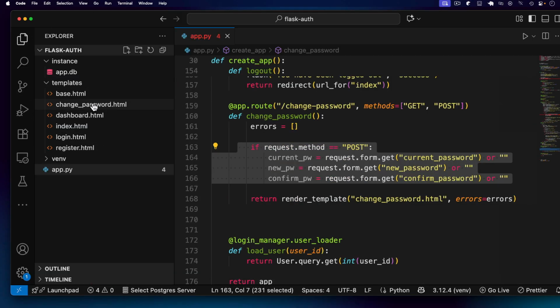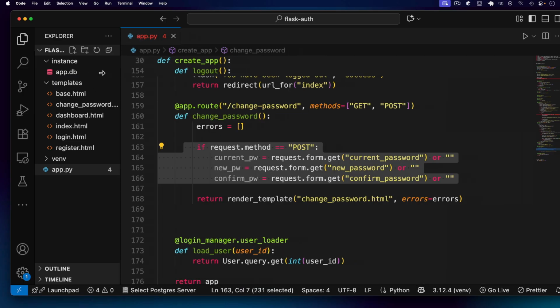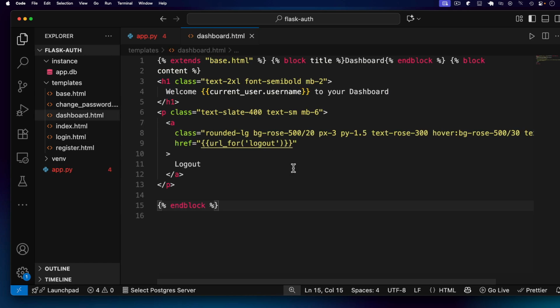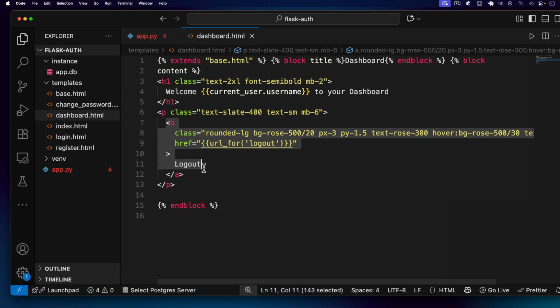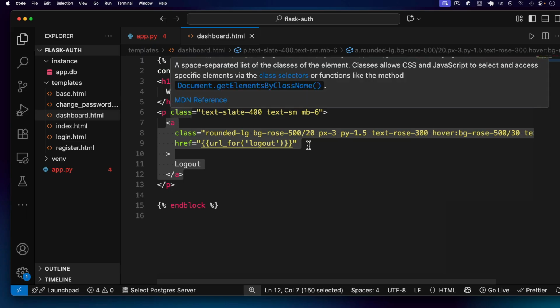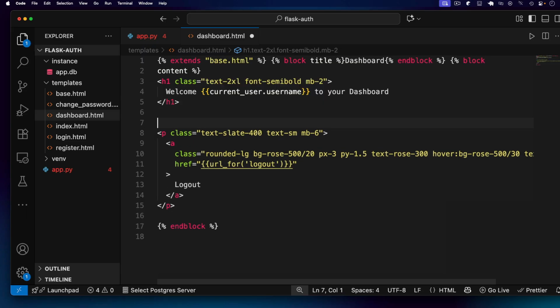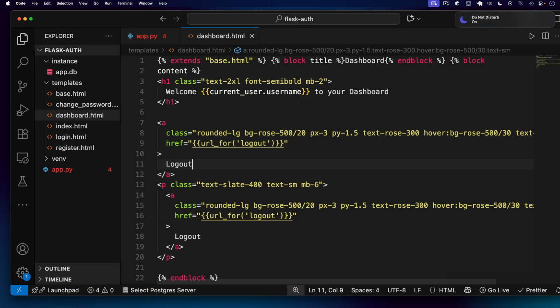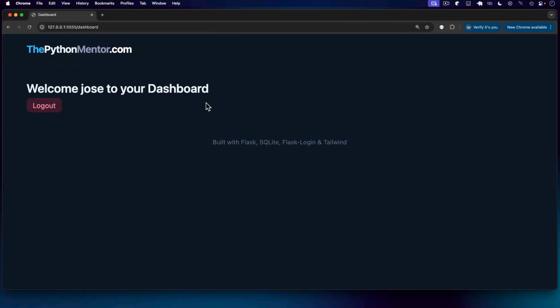So let's go back into dashboard. This is where I'm gonna put that button. I wanna put a button that would take me to the change password template, all right? So this button here, where should we put it? This is one button, or should I say an anchor tag here. And what I'm gonna do is grab this guy, copy it, and paste it right above this one here. And I'm gonna change this one to say change password. Just like that, right? Let's see how that looks.